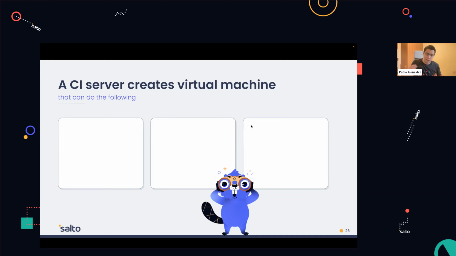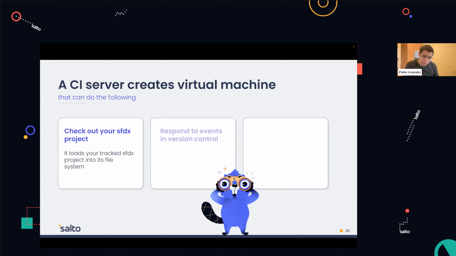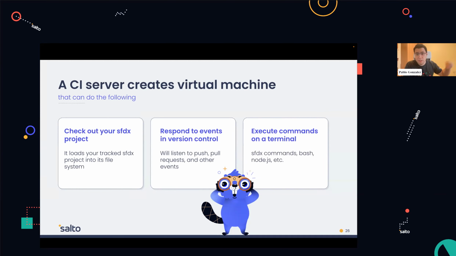So the CI server can create a virtual machine on demand. And this virtual machine can check out your SFDX project, load it into its local file system. It can then respond to events in your version control repository, such as push, pull requests, creation of feature branches, etc. And then in response to those events, it can execute commands on a remote terminal somewhere in the cloud. And those commands will be the same commands that you are used to running locally, such as SFDX commands, maybe bash commands, Node.js scripts, etc. So this is really what a CI server is, and we'll see one in action later.